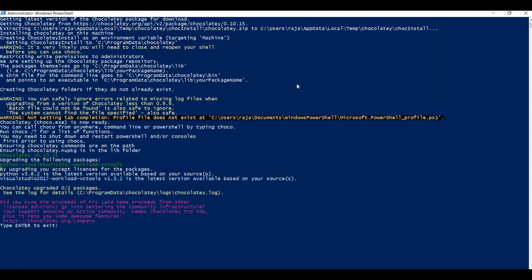Now all the necessary packages are downloaded and installed in the machine, so you need to press enter to exit.